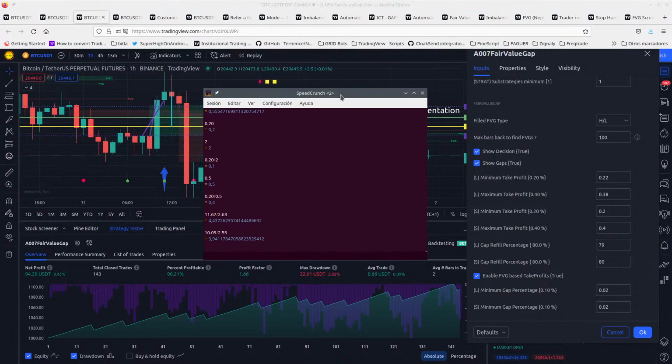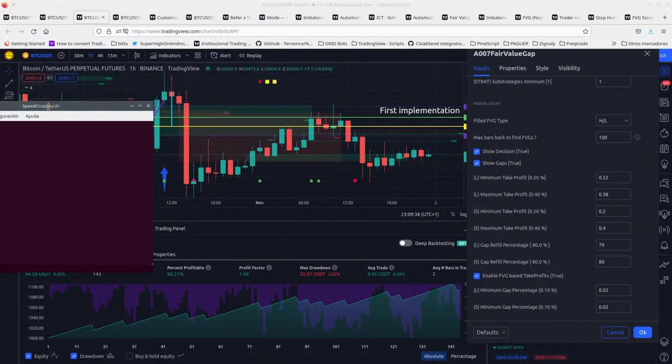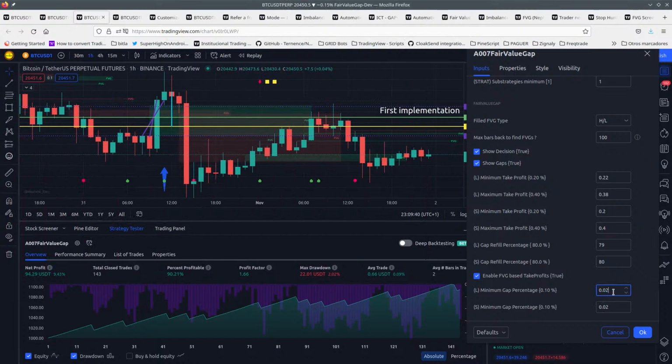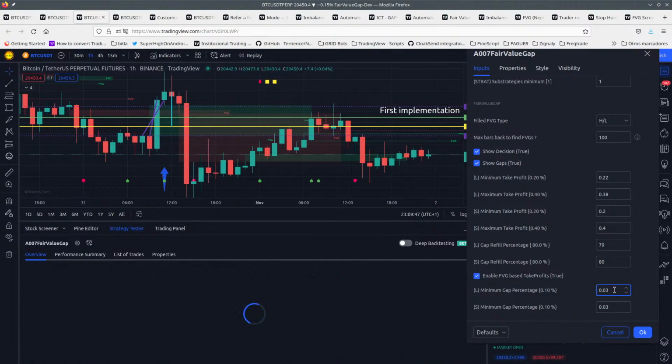Let's try again. But I am not convinced yet. 466. Okay, this is better. You have fewer trades, but this is better. Now, if we use more, I'm not sure if this is going to be better, if I am being honest.